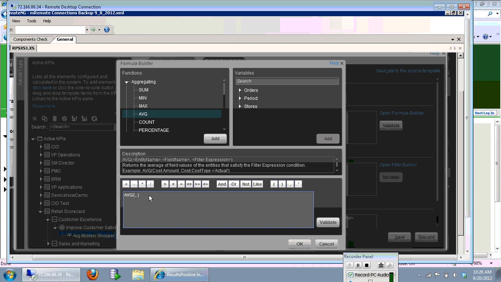And you'll notice that within the parentheses there's a comma. So to the left of the comma is where we will put the object that we're going to be using to measure. And what we'll be doing is going into the orders, and in here there should be a mystery shopper score. So again, this is a score from 0 to 10, and I'm then going to move to the right of the comma, and this is where you add the filter expression, and we're going to add two.